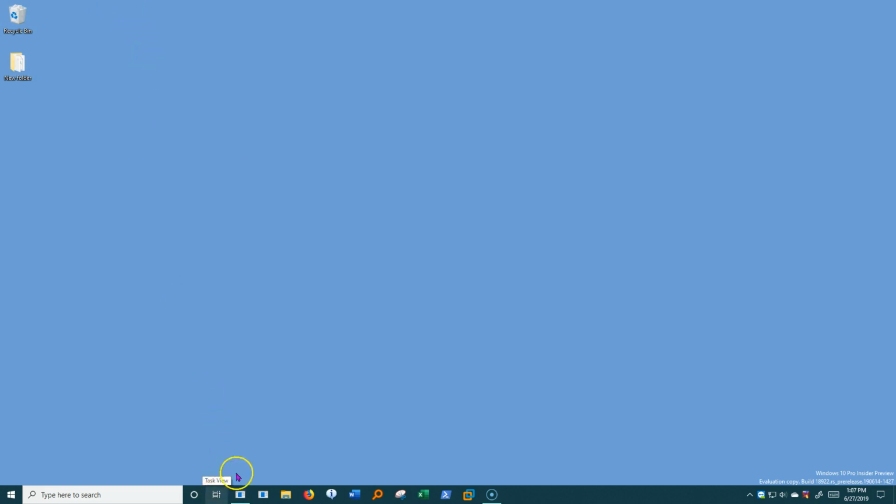But it's kind of nice to know about the multiple desktops, so that at least if I have applications running on one desktop, I can switch over to another desktop that has different applications running on it. So there you go. Interesting stuff over here in the task view.